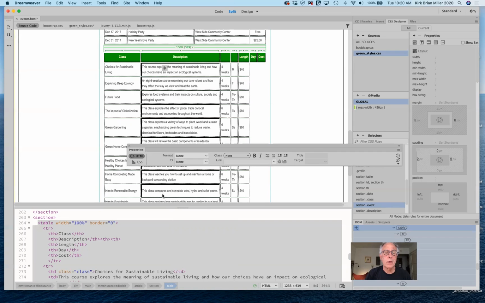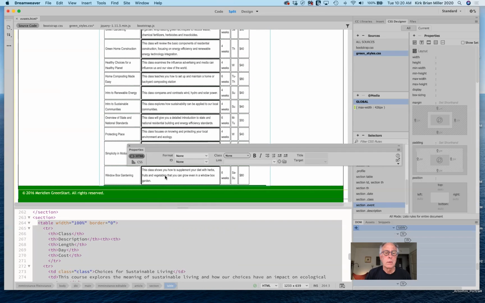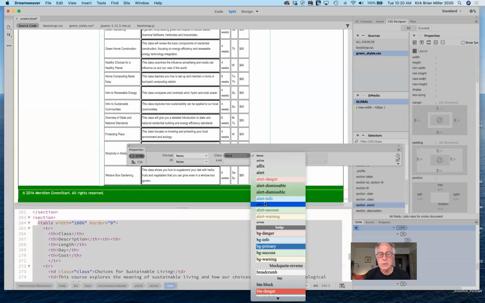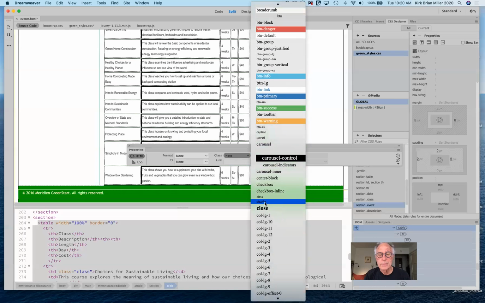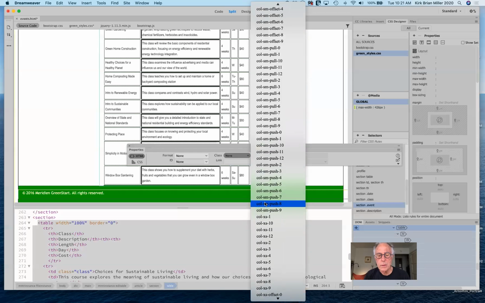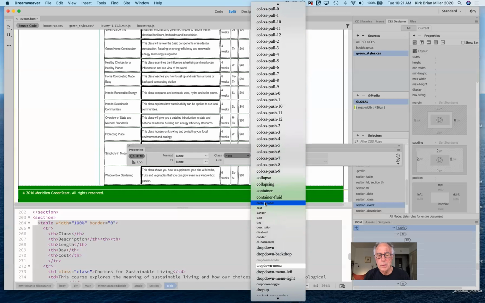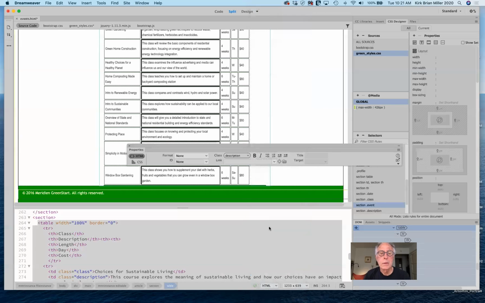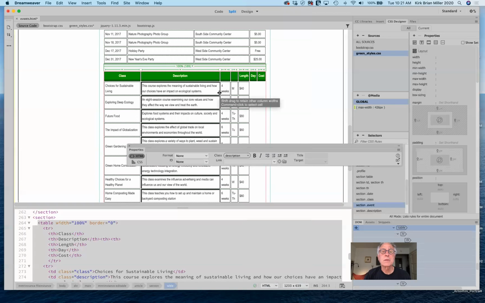So I have to highlight them all. And again, the easiest way to do that is in design view. And again, no class has been assigned yet, but we created that one for description. So that's going to be under the D's. Okay. Scroll down until we find it. Description. There we go. Okay. Don't see a change on that.